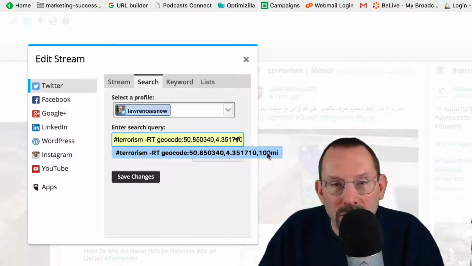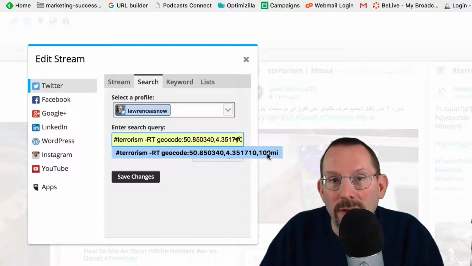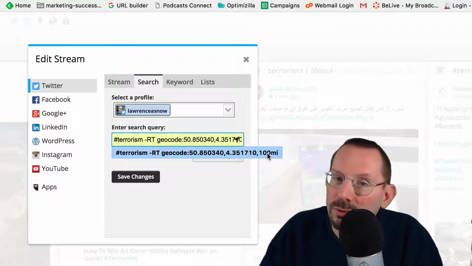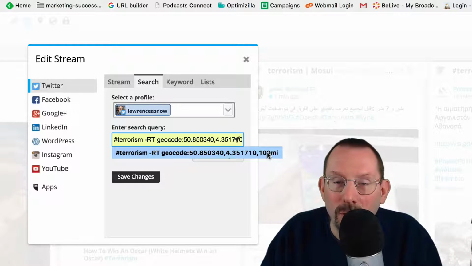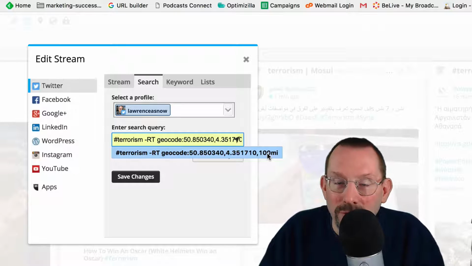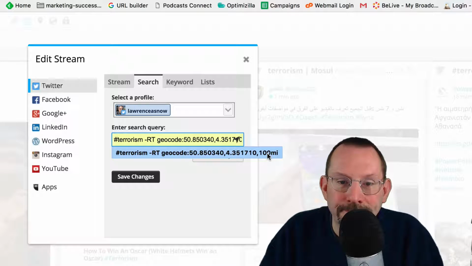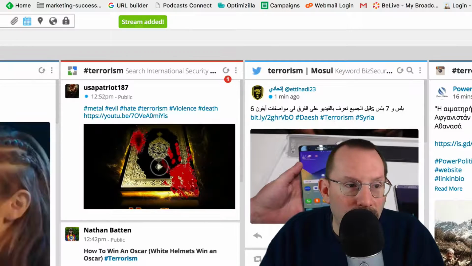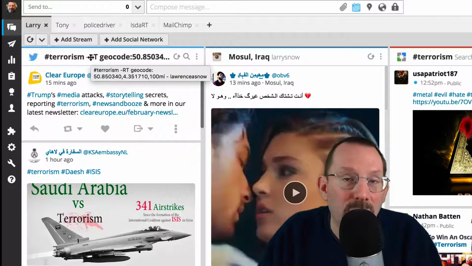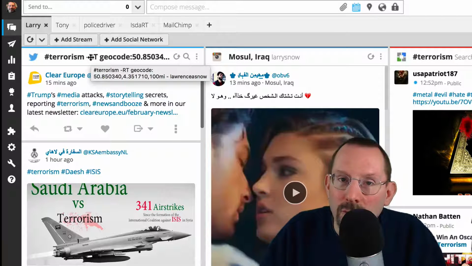Now, if this looks familiar to you, this is what you can do inside of the Twitter Advanced Search, which we looked at a few videos ago on how to set up a Twitter Advanced Search and save that search, and you can monitor right through the Twitter website. So this is the same principle. We are in Twitter, but we're using it through HootSuite. Once you're set with that, click on Save Changes, and it will show you the stream. And I forgot to mention the -RT means no retweets.